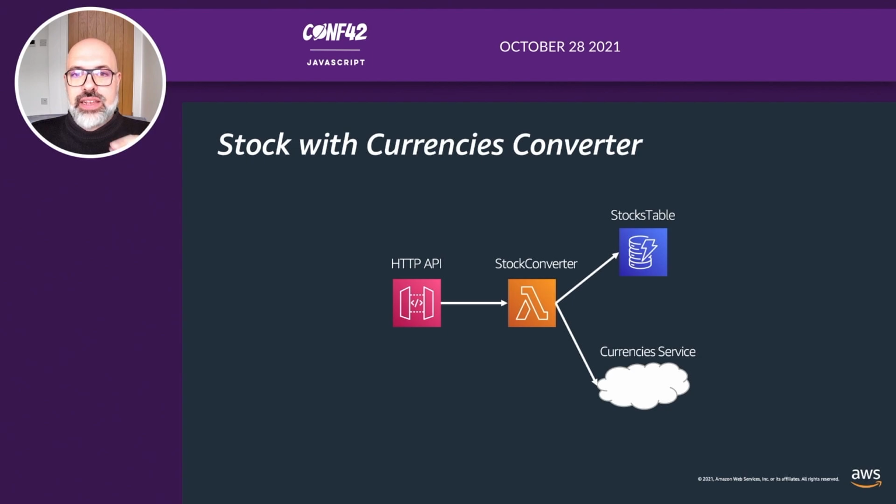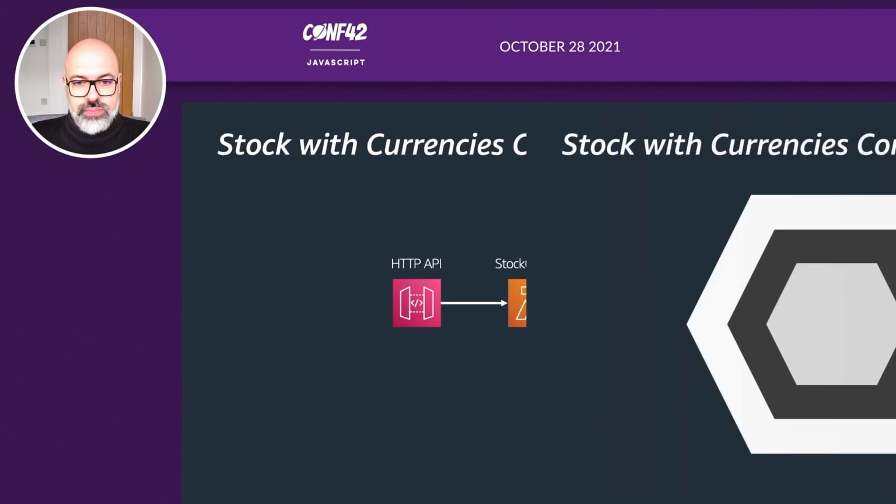The Lambda then calls a third-party service for retrieving the live value of specific, let's say, currencies around the world, applies them to the stock value, and then returns the response to the client. So very simple, nothing too complicated, but just with this example, we will be able to see the benefit of this approach.